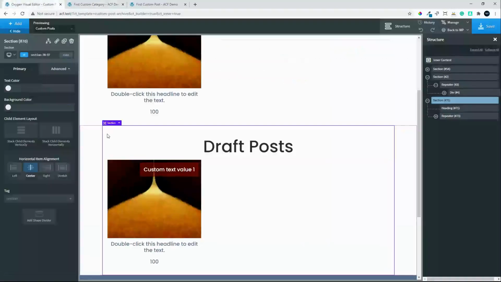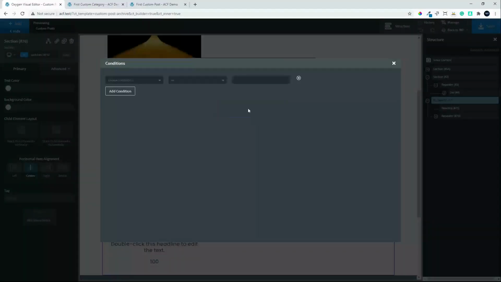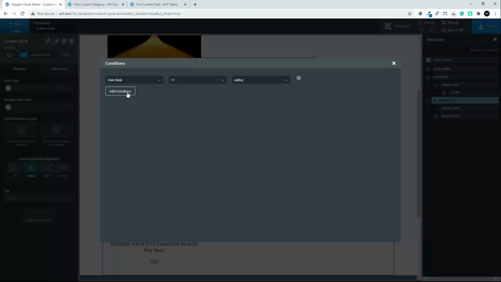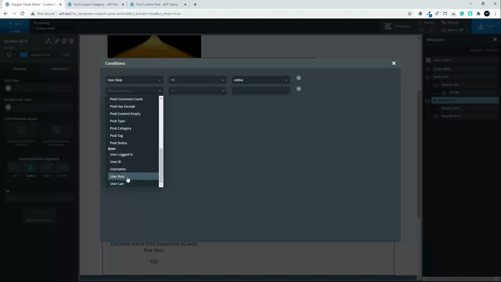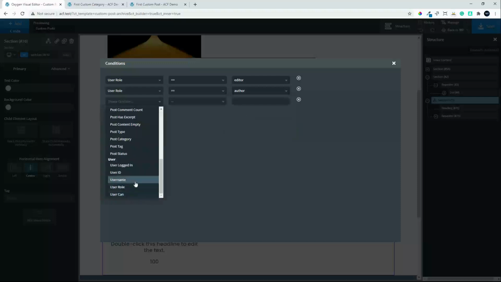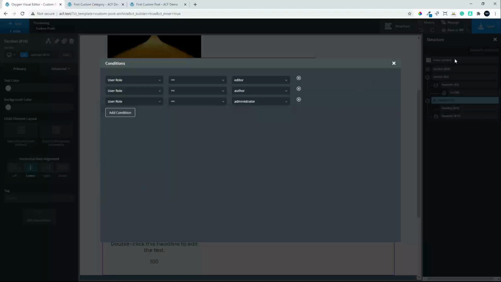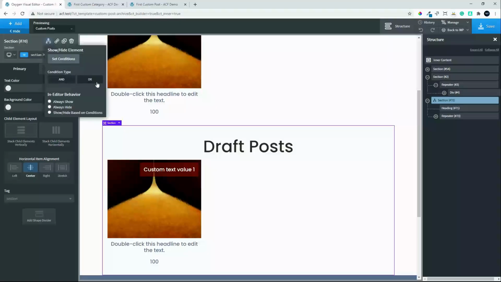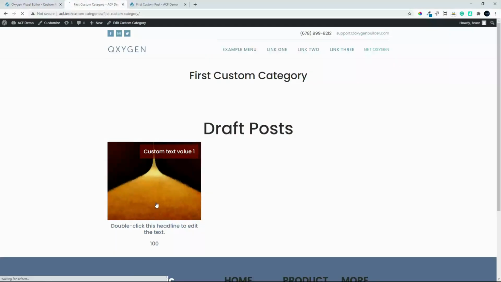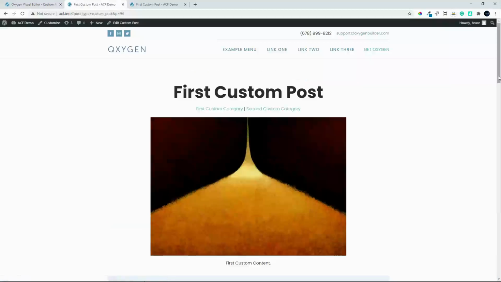What I'd also like to do is say that this section is also then visible when user role is equal to editor, user role is equal to author, user role is equal to administrator, and it should be set to all. Save.